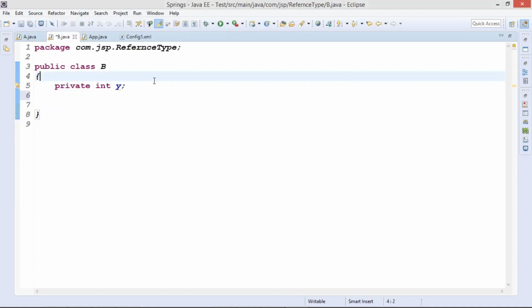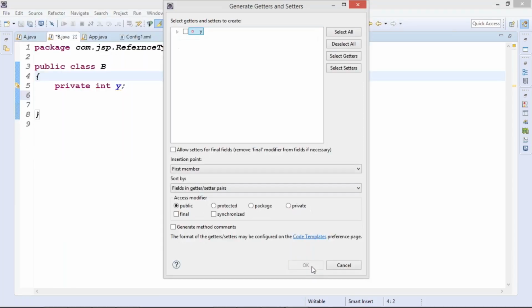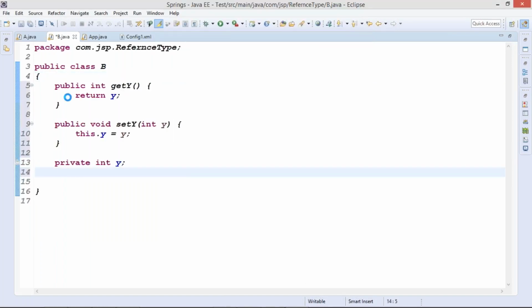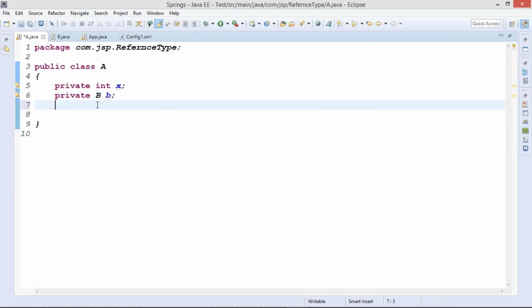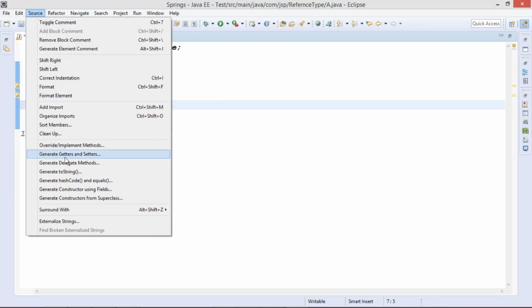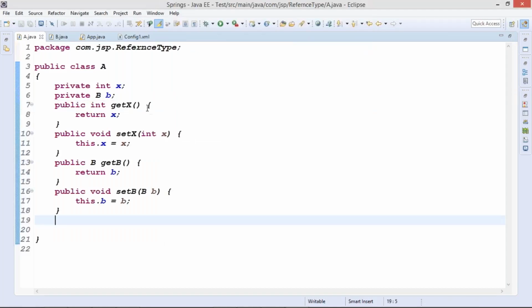Okay, so first I need to select the field, and then getters and setters. We only have one, so fine. Similarly for this class, let us generate getters and setters. So go to source here and generate getters and setters. Guys, all of this you can later execute one by one, each and every program. No need to worry. So this is done.